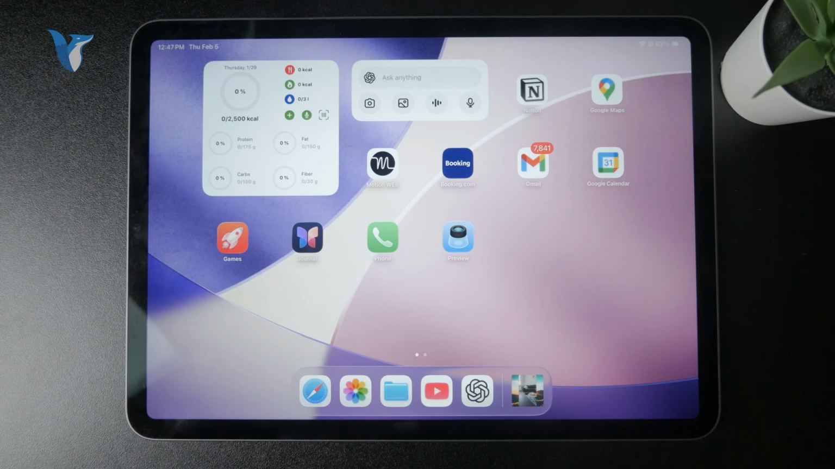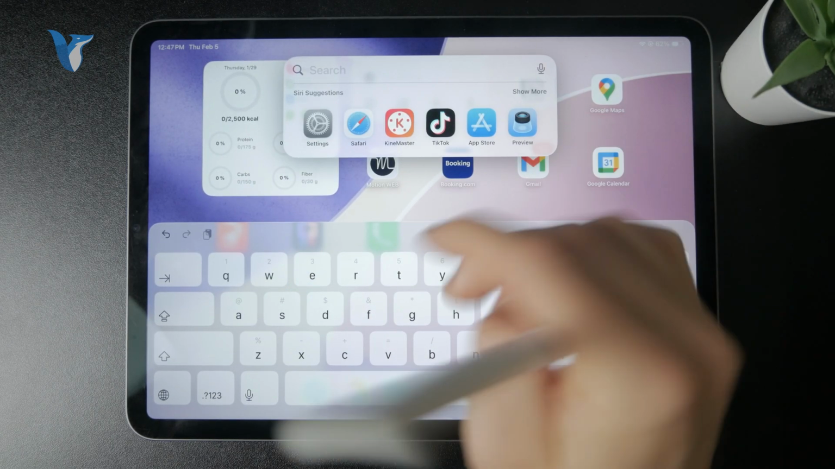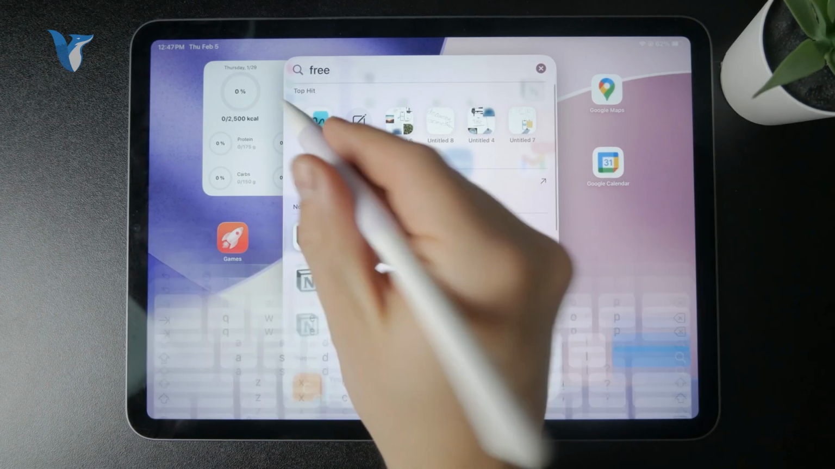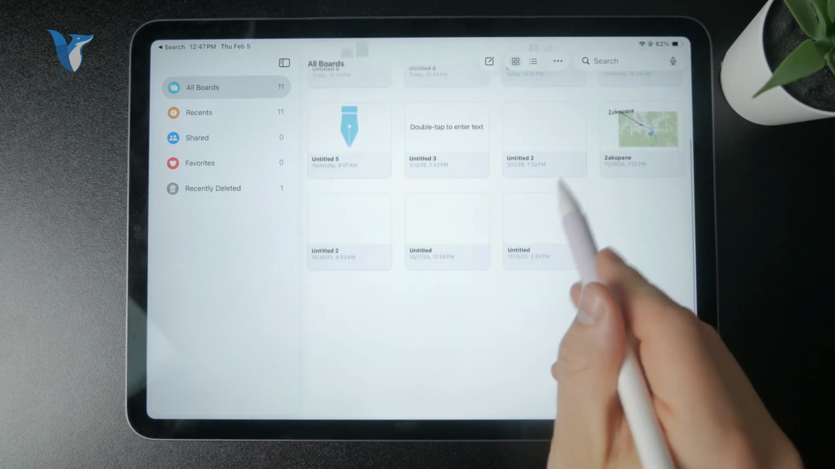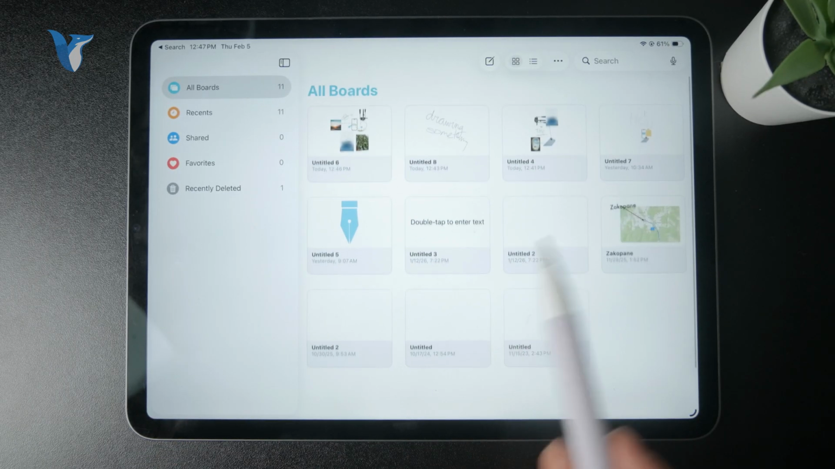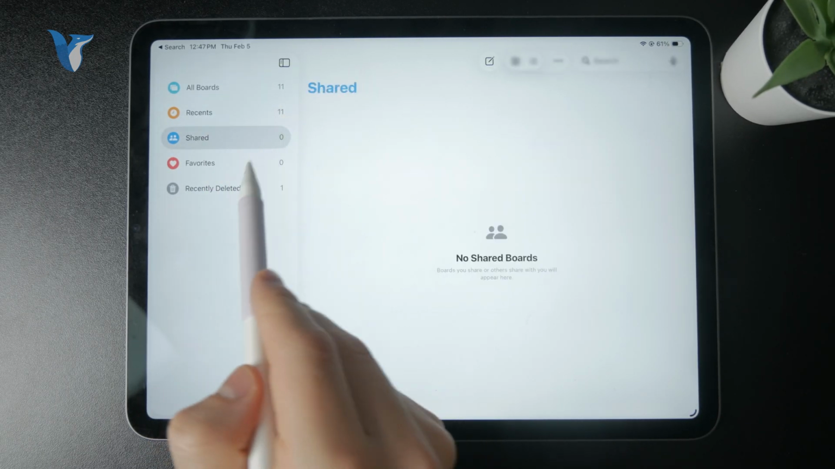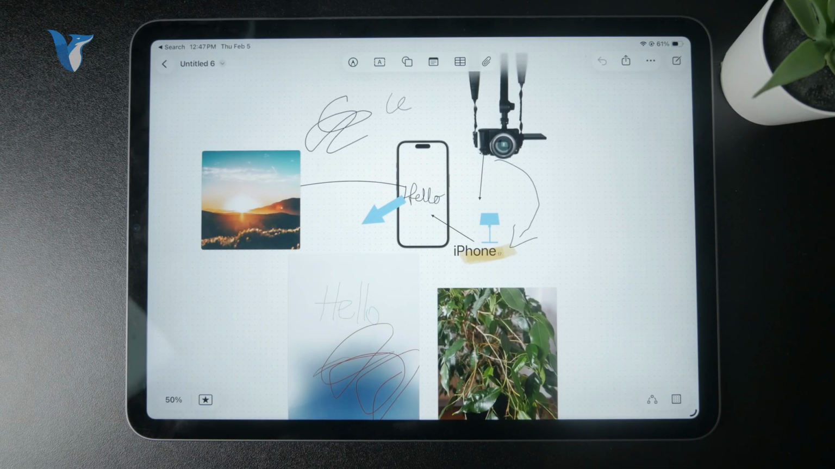Well, obviously the Apple Pencil is a great extension of the iPad and you can use it for multiple different things. When it comes to the Freeform app, before you have opened any of the boards, you can just move it around and click on the elements within the app and open up a brand new board or go to an existing one.